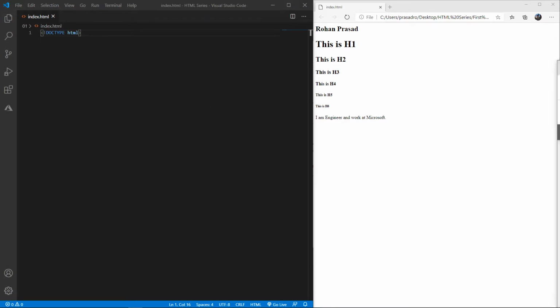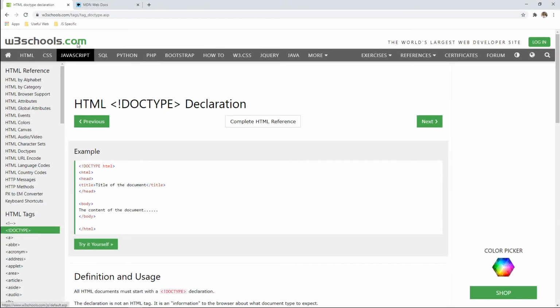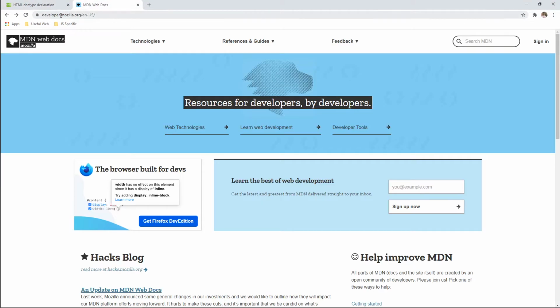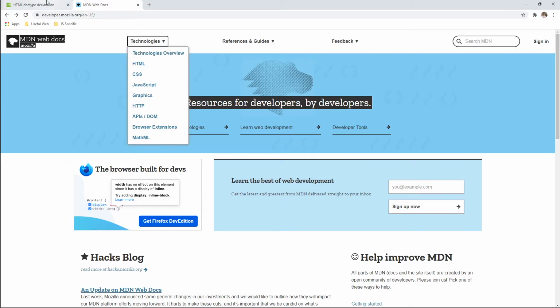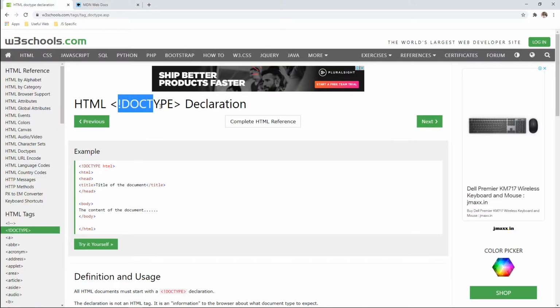So let me drag you to a source, that is W3Schools and MDN. These two websites are the most used websites for reference, and they provide great authentic content as well. When you go to these websites, you can learn various languages and sets of technologies as well. So for now, we'll be looking at the HTML doctype.